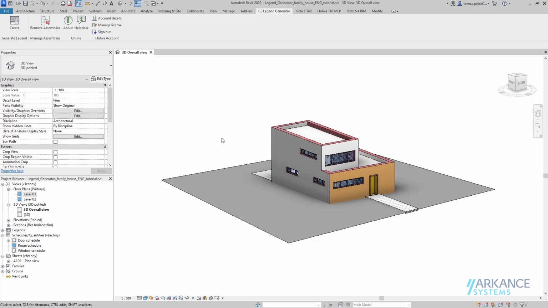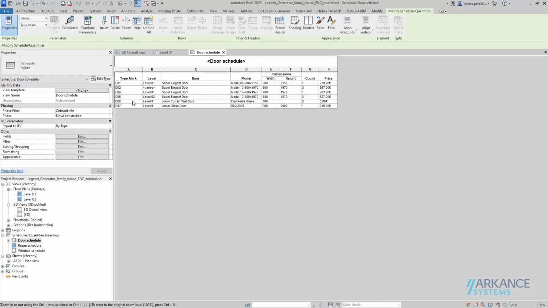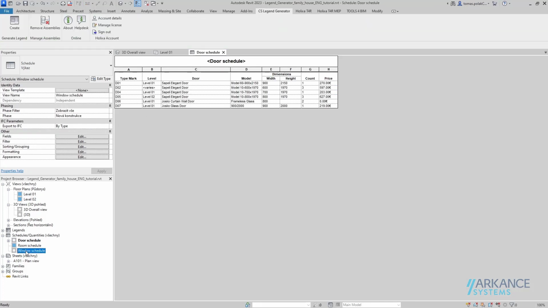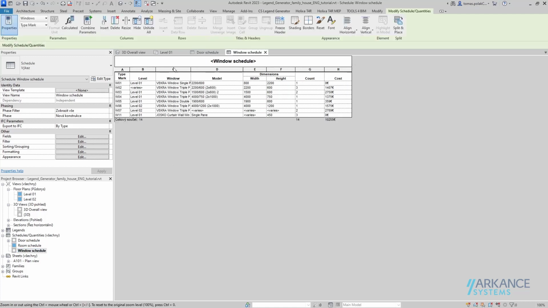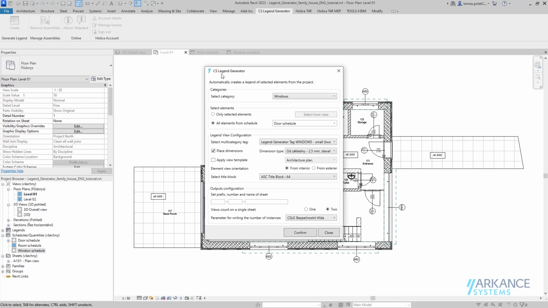So I've got this sample project of a simple house with 2 floors, and of course there are some windows and doors, and what is already created here is the door schedule, a simple Revit door schedule, and also the window schedule. Now, to create schedules from the application Legend Generator, we go to the Legend Generator tab and click the Create button, which opens up the dialog box of Legend Generator.